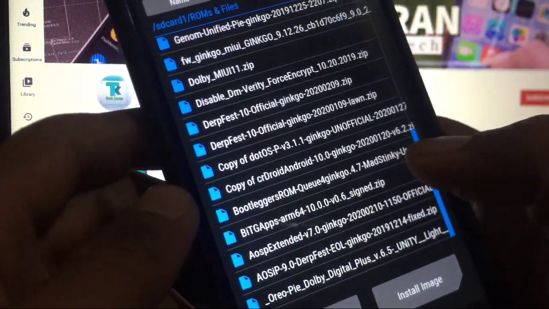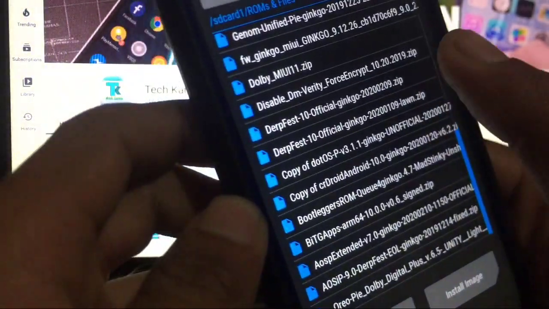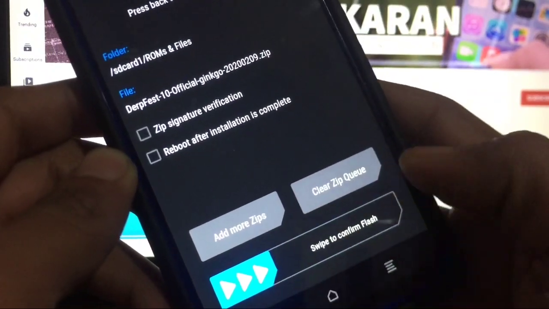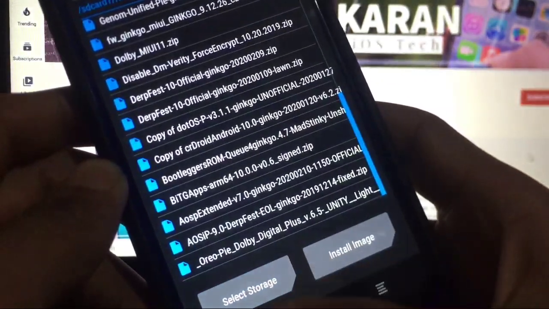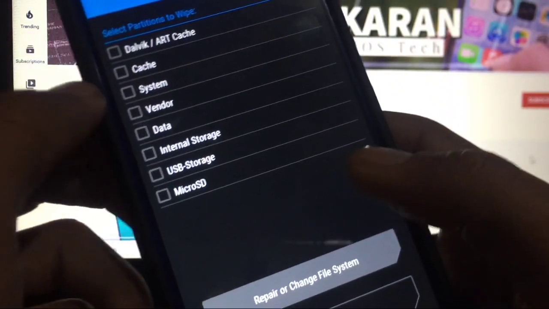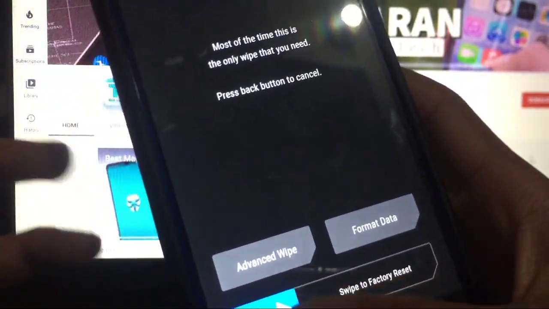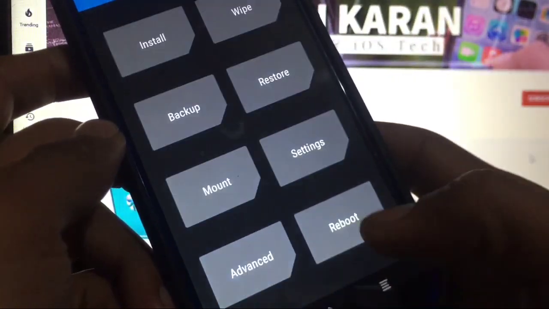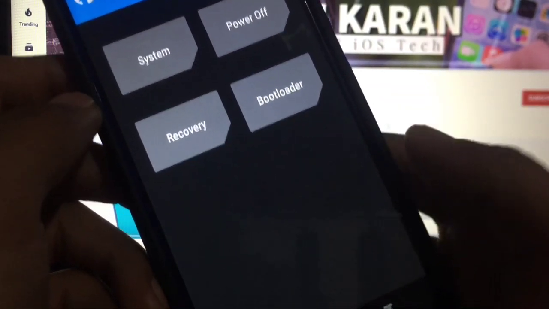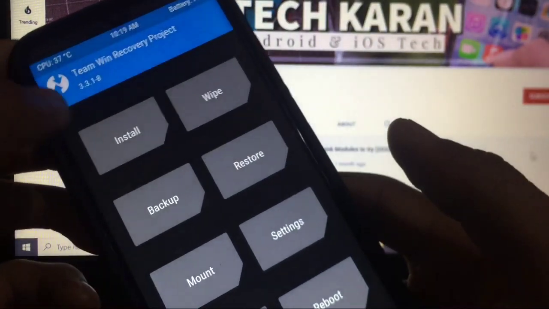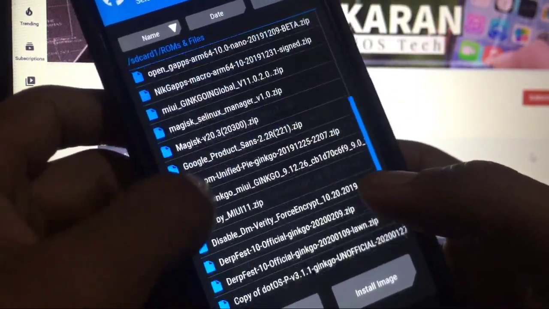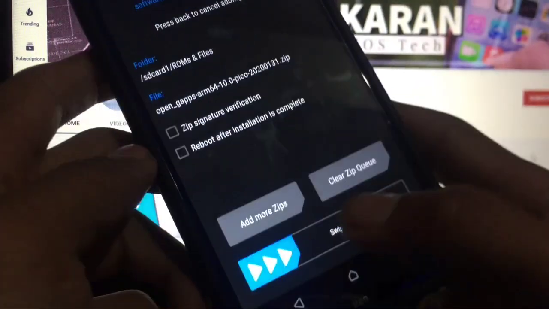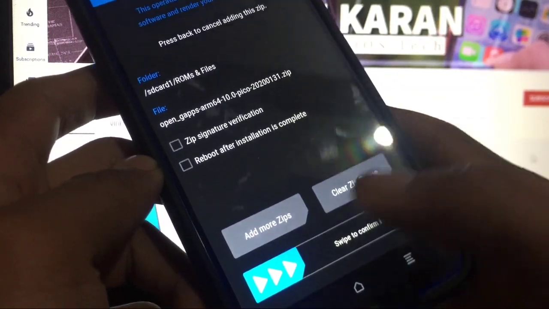Just go there and go to install. Here you have to select the ROM file, like I have this. Okay, so simply swipe to confirm flash. First of all, as you already know about wipe, you have to do these things. Okay, if I skip it, you have to wipe those partitions and then install this file from here, and then simply reboot system. After that, just boot into recovery again, go to install, and flash the OpenGApps from here. Install, swipe to confirm flash, and that was it.